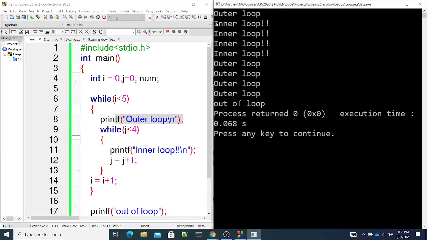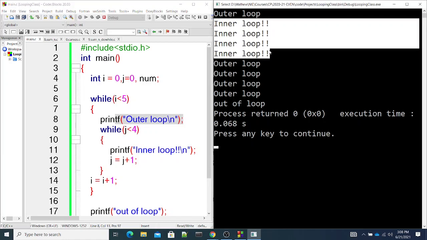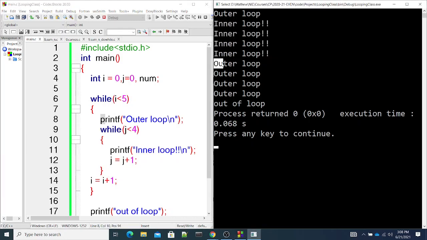Then we get into the inner loop. The inner loop has 4 iterations and j value became 4. Then we go out of the inner loop, and the last statement which is part of the outer loop body is executed. I value became 1. 1 less than 5 is true. This message is printed. Now again it is trying to enter into the inner loop.